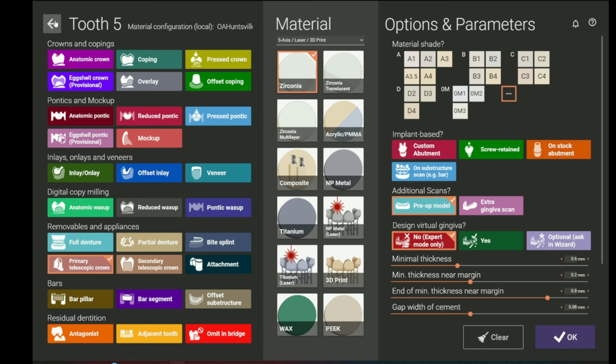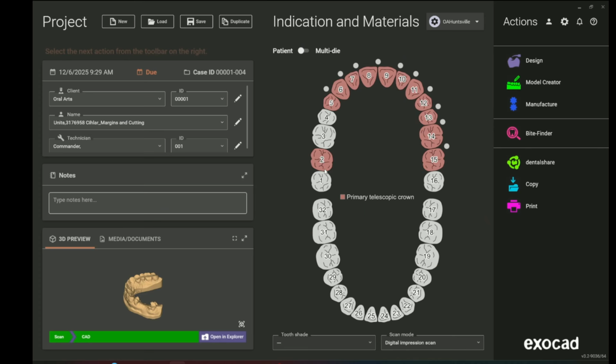Alright, so for marking the margins, we're going to have to make a whole new order form, but this time we're going to select primary telescopic crown, your material, and then a pre-op model, because we're going to have to load in that digital wax up. So once you have those 3 things selected, hit OK. And for this case, we have a 2-unit pontic right here, so we're not going to select those, but we're going to select all the teeth that need the gingivectomy done. And then once you have that set up, we can go ahead and hit design.